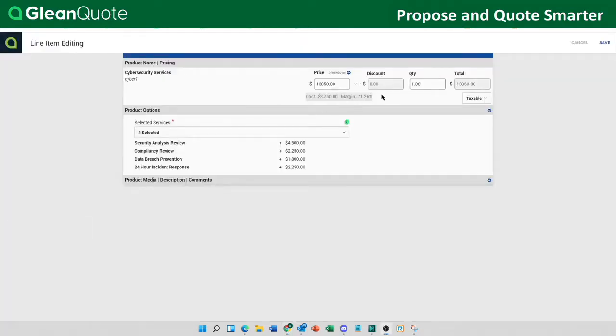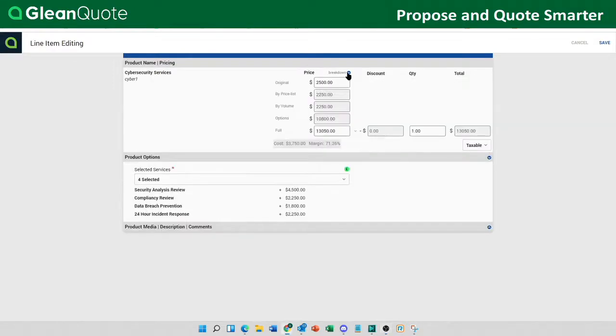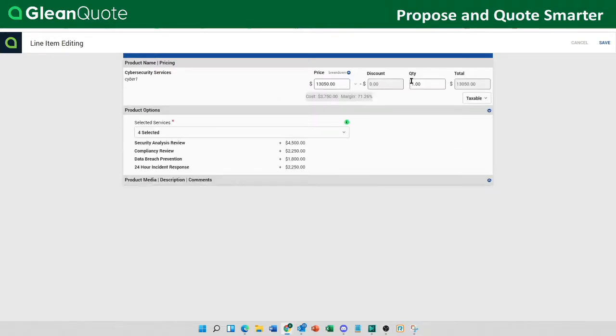Here, the user can also add an additional discount if needed, and also verify that Bill's getting his 10% off based on the price list assigned, change quantities, and if allowed in permissions, have visibility to the cost and margin of these items.